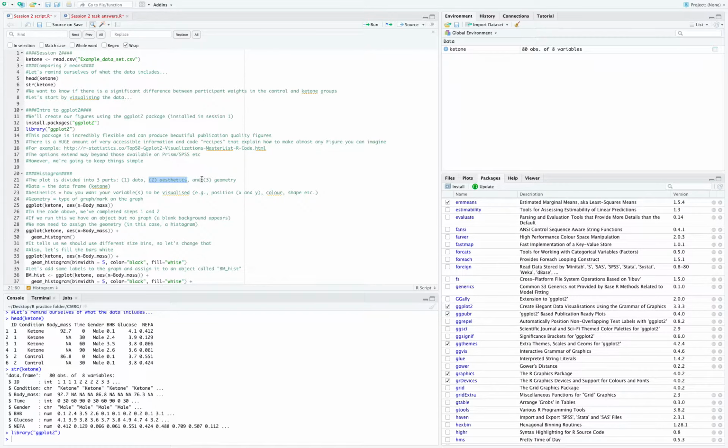So firstly, we're going to create a histogram showing the variability in body mass in both the ketone and control groups. So we'll go through the process of creating that histogram using these 3 components. So data is the data frame that we're going to be using. So in this case, ketone.